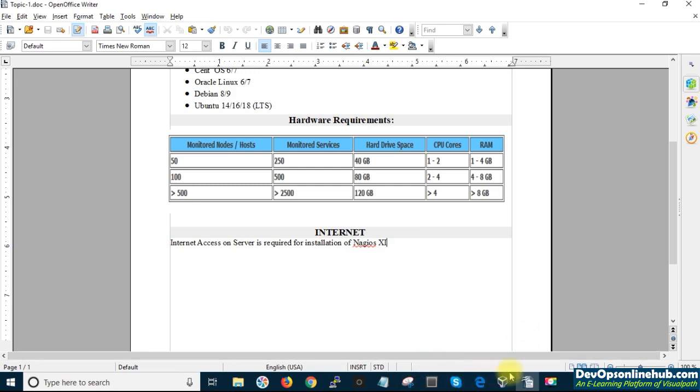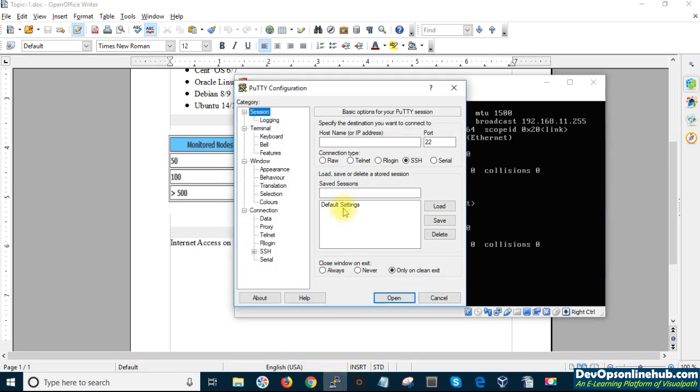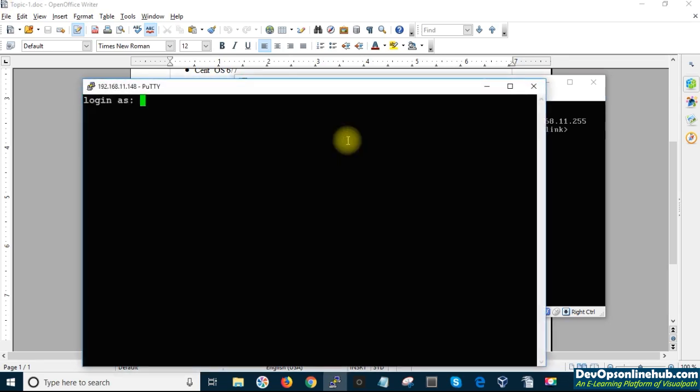For installation, I have one VirtualBox running with me. Its IP is 11.148. Let me take a PuTTY access of this. Log into it. Okay. Now let us see.